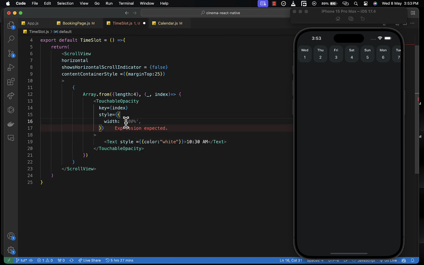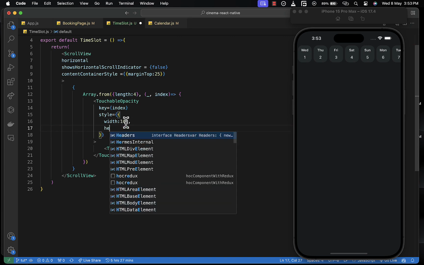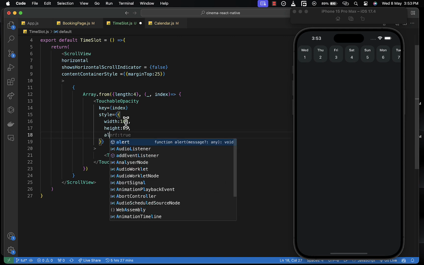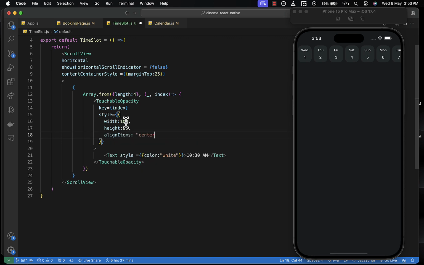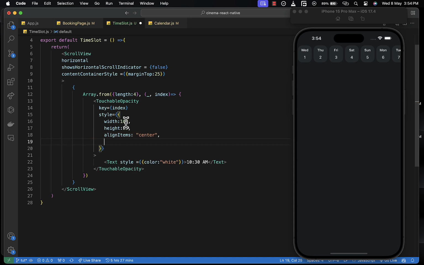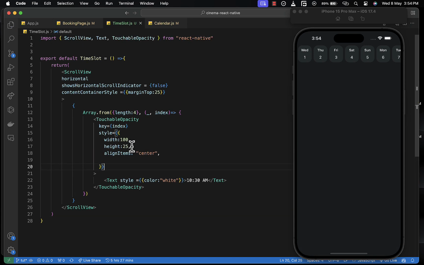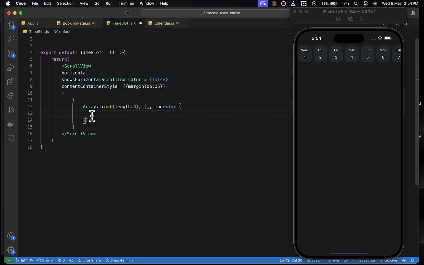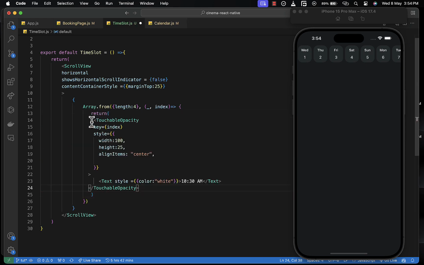So with that, let's set the width to be 100 and also the height as well. Let's align item to be at the center. So in here we need to bring the return keyword. There we go, as you can see over here.